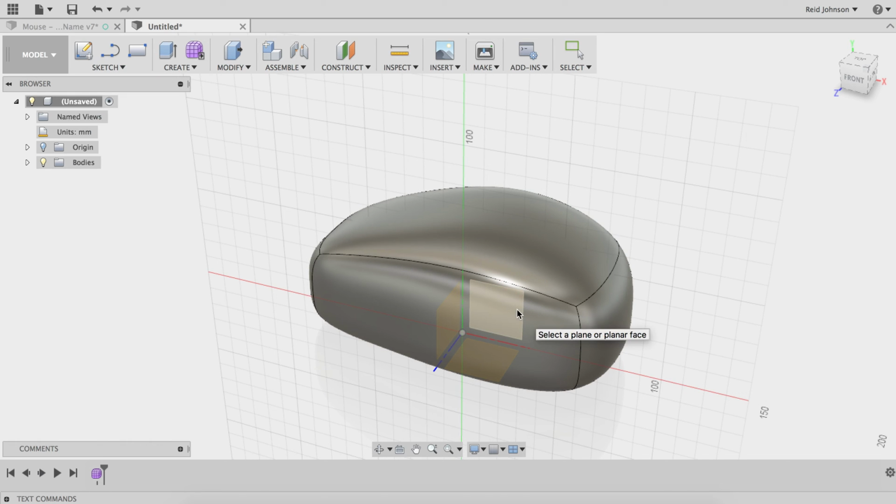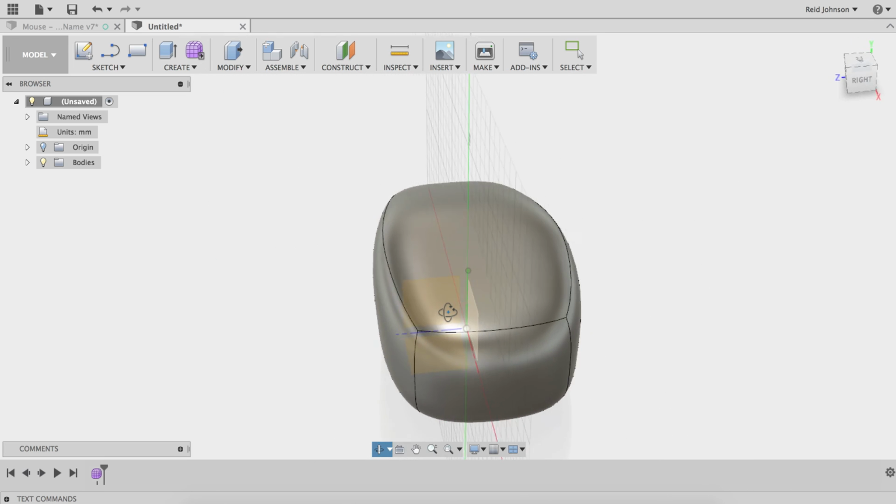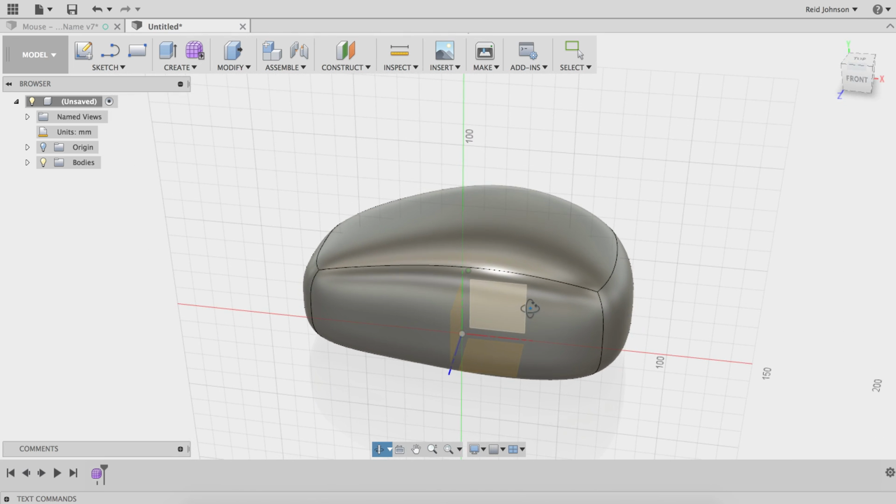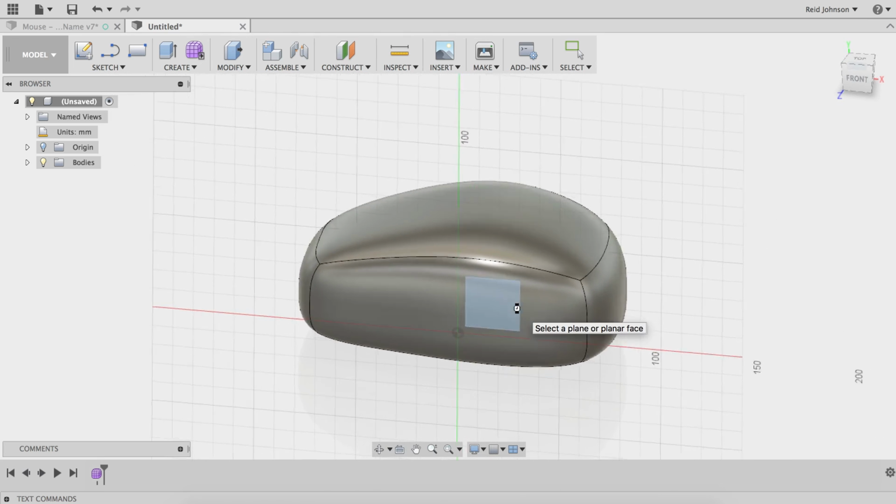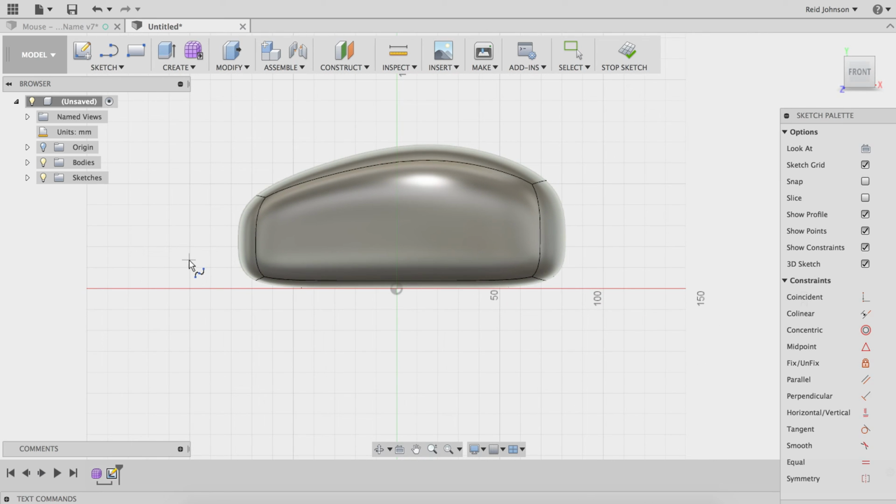Now I want to pick this vertical plane that splits the mouse right here in half, and put the sketch on that plane. And I want to sketch out the way this mouse is going to be cut. And I'll wrap that up right there. Looks good to me. Hit stop sketch.